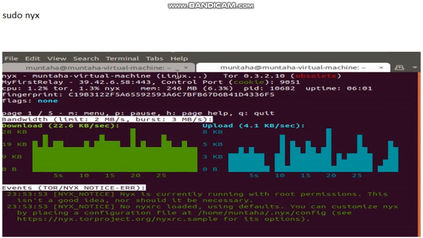Here we can see the name of the relay. Some statistics are given. For example, the utilization of the CPU and the utilization of the TOR. Here we can see the download and the upload speed. The limits of the bandwidth are set here. That is 2 megabytes per second, and burst is 3 megabytes per second. And we can see the download and the upload speeds are perfect, way within the limits that we set earlier.